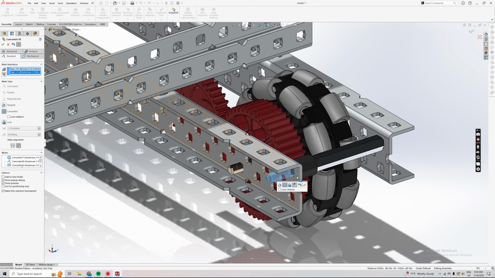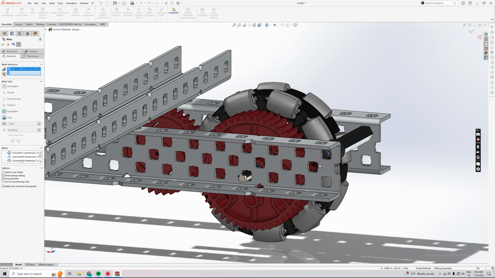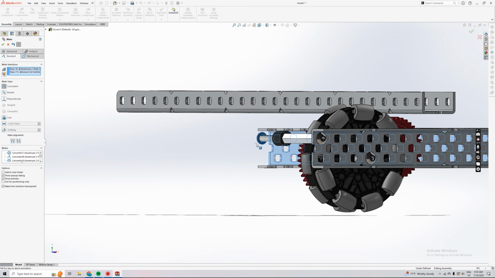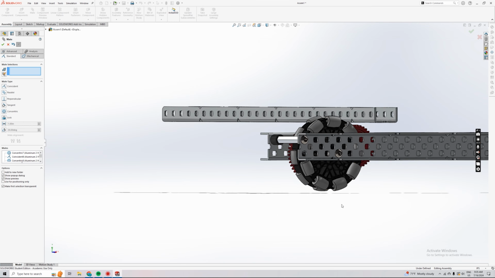I mated this concentric, but you can see the screws are facing the wrong way. To resolve that, you can press reverse flip mate alignment, and you can see the screw will be reversed and facing the other way, which is actually what we want. That's kind of stuck in there, so oopsie daisies. We'll clear selections and drag the screw out. You want to select one of its faces and just drag it out, and then we'll select there and there and mate them, and then we're good.